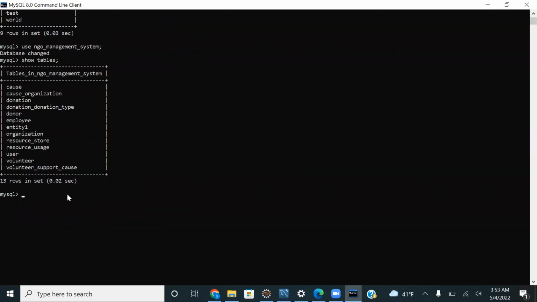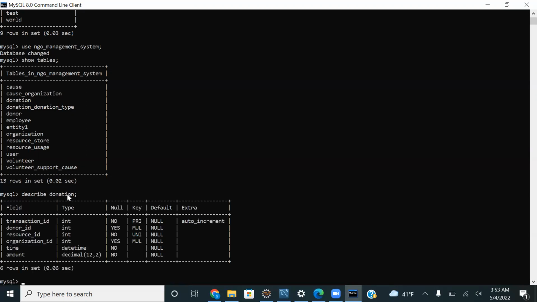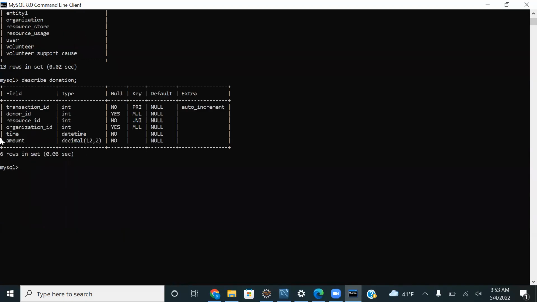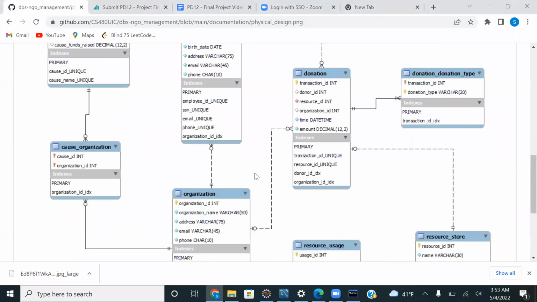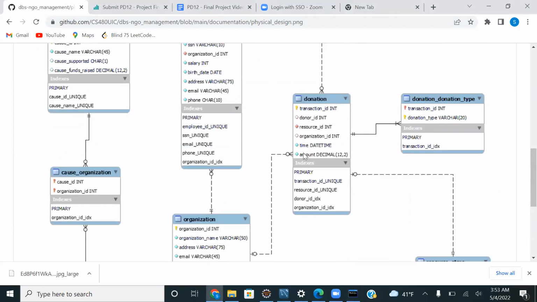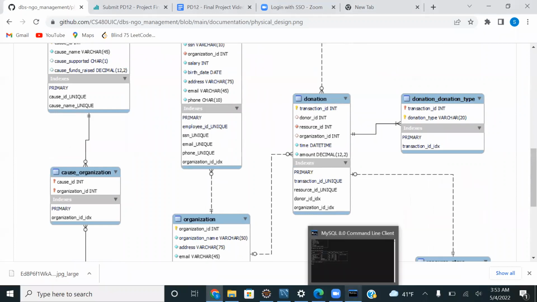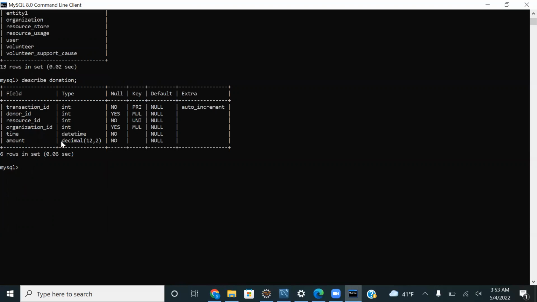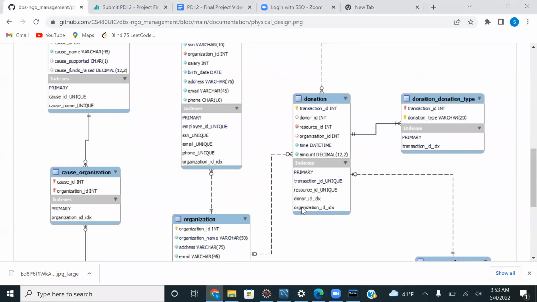So let us see one of the tables. This is the donation table. It has a transaction ID, donor ID, resource ID, donation ID, time and amount, in the same types as the physical diagram. The entity types, integer, date time and decimal, everything is provided as per the diagram here.